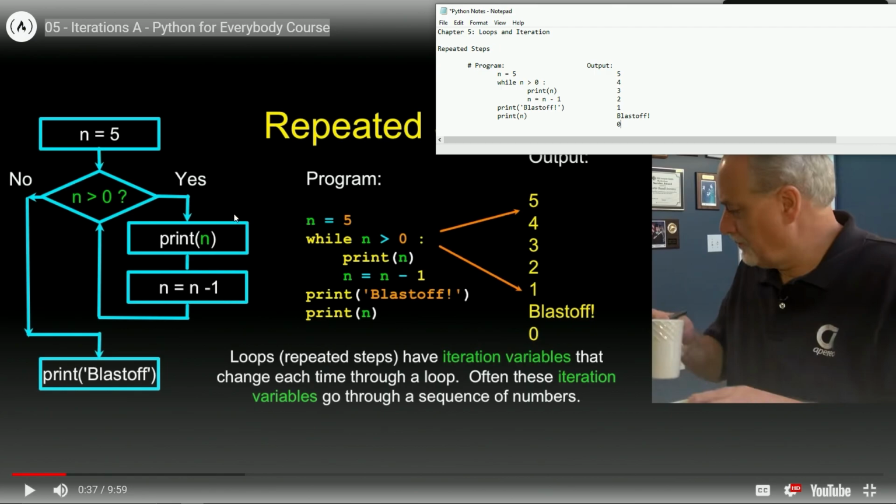So yeah, whatever. Here's the flow chart. Is n greater than 0? No, it prints blast off. Yes, it prints n. And then it says n is now n minus 1, which makes it 4. So 4, is it still greater? And blah, blah, blah, over and over and over, 5 times until the 6th time on blast off. And then it prints n right here. All right, so that's what he's going to say right now.